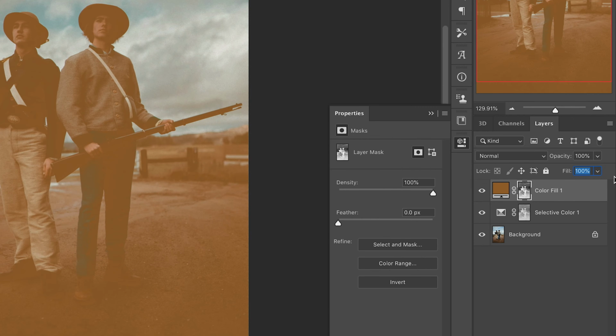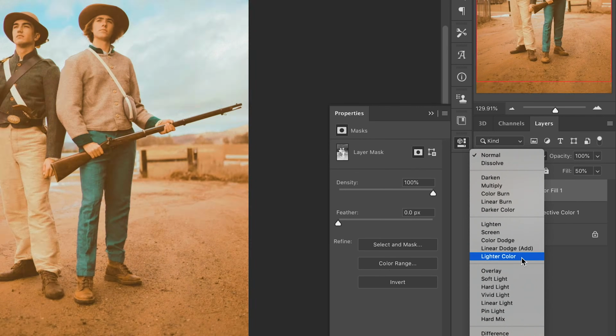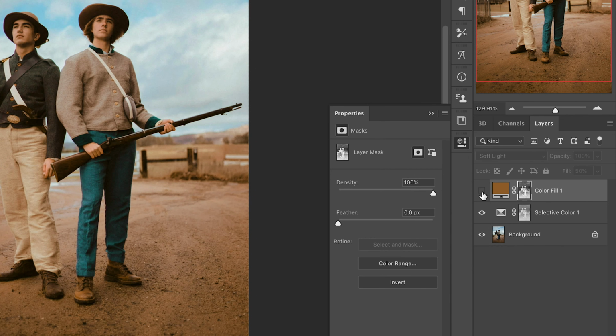First, we're going to change the fill to 50% and the blend mode to soft light. And you can see what this is doing when we toggle it on and off. It just kind of adds a little more atmosphere to the image. And if we turn off and on the applied image in the layer mask, you can see what it's doing.